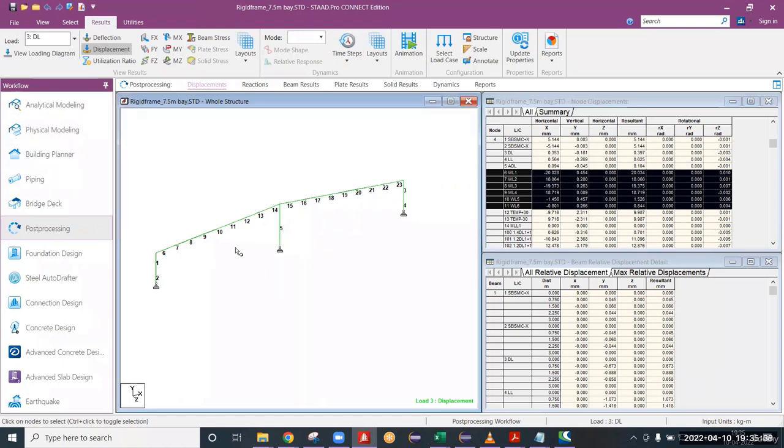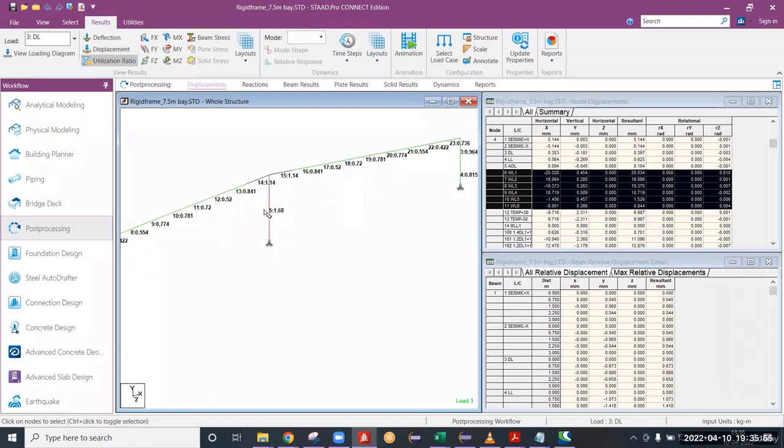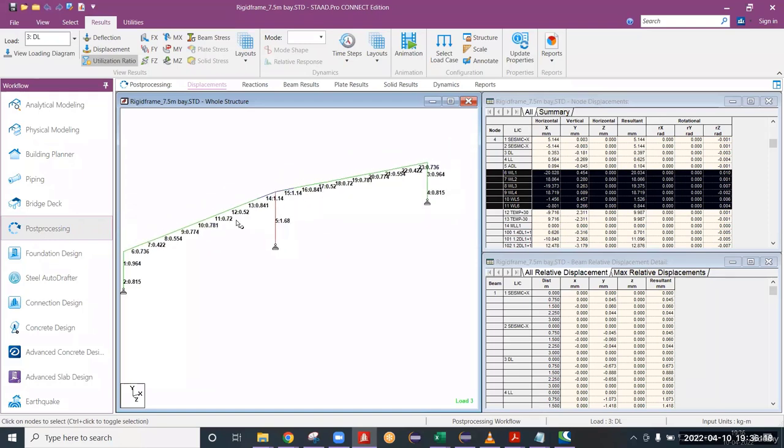We can control the sway by using fixing. And there is one disadvantage if you fix here. What is the disadvantage? If you see the unity check ratio here, 1.68, this column has failed in buckling because we have increased the effective length factor for buckling, right? So obviously the buckling length of the column has been increased by fixing at the top. Do you get my point?